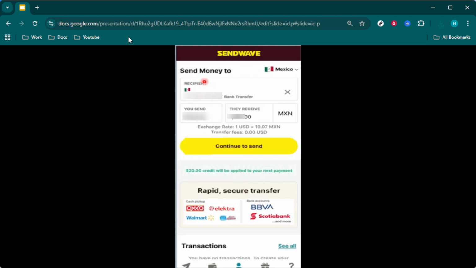First, you'll want to head to the Sendwave website and locate the Continue to Send option. Clicking on this will start your journey in receiving money effortlessly. It's the starting point where we ensure everything is set up accurately to facilitate smooth transactions.